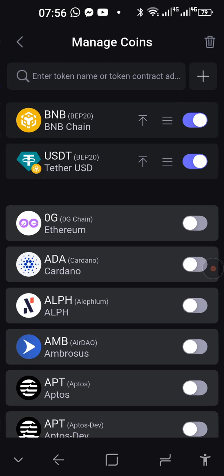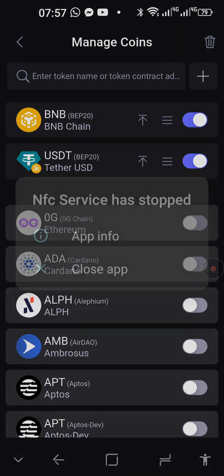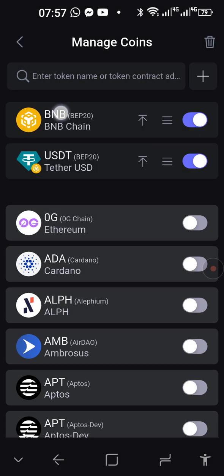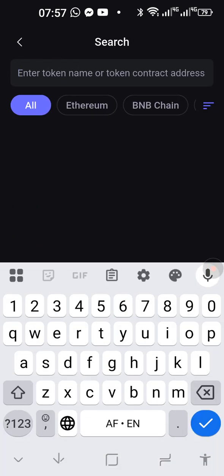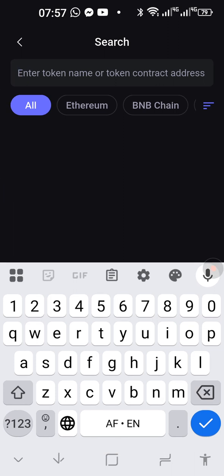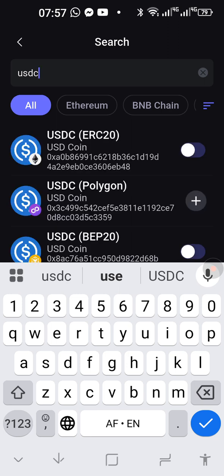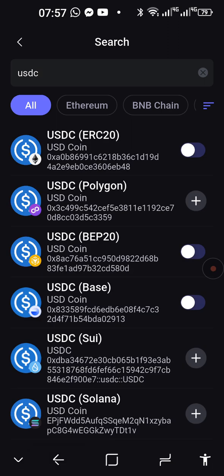So you press on manage coins, and those are the two that you already have, USDT BEP20 and BNB BEP20. The main coin here is BNB BEP20 because you need that for transaction fees or gas fees. After you press on manage coins, you press at the top and search USDC. And then you'll get a lot of different USDCs. You see there's a lot of different ones.